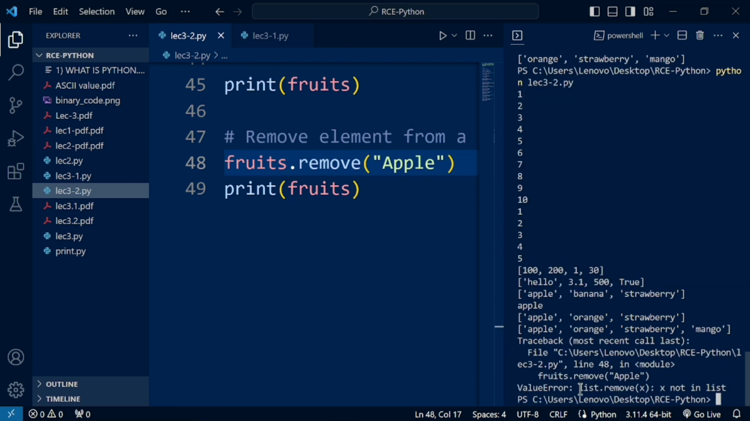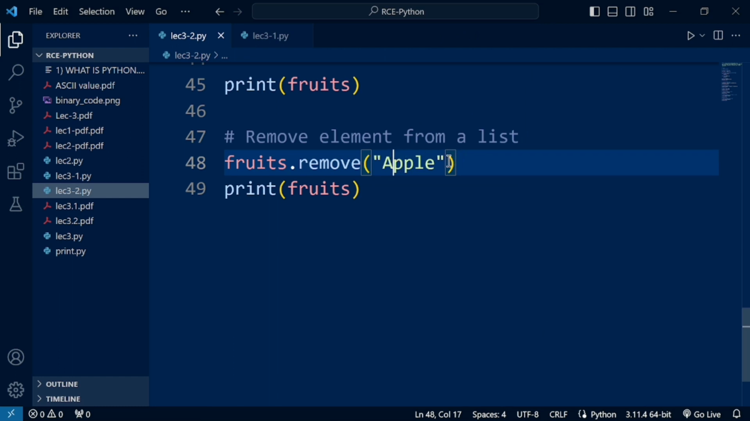So it is going to show the error, that value error, list.remove(x): x not in list. So this is not present inside this, so it is case sensitive also. Okay, it is case sensitive also. Now the next: checking if an element is in a list.